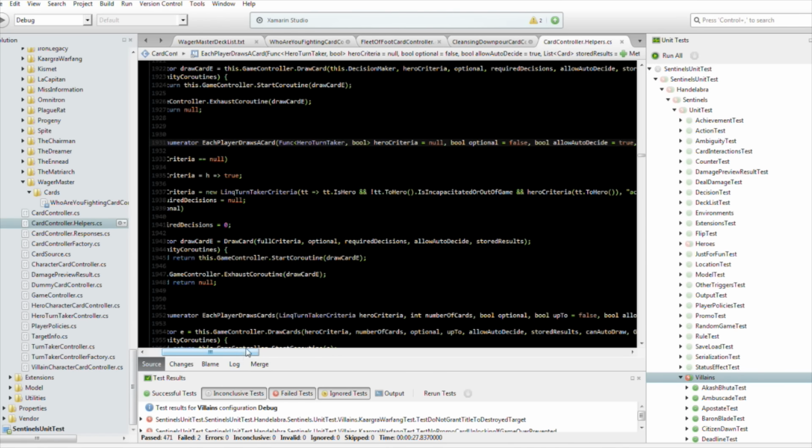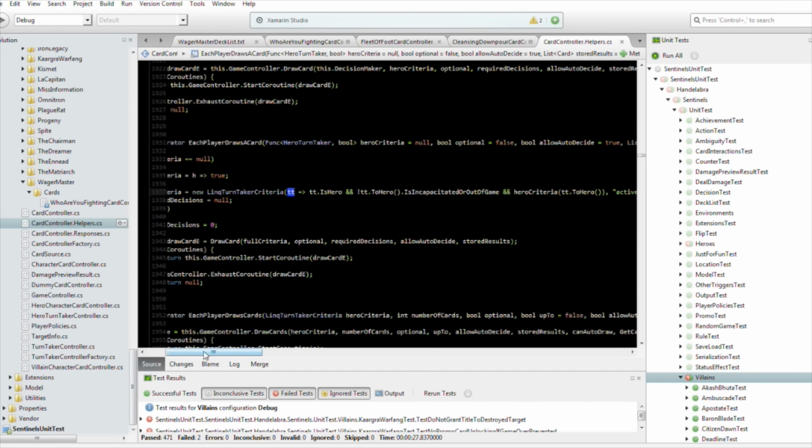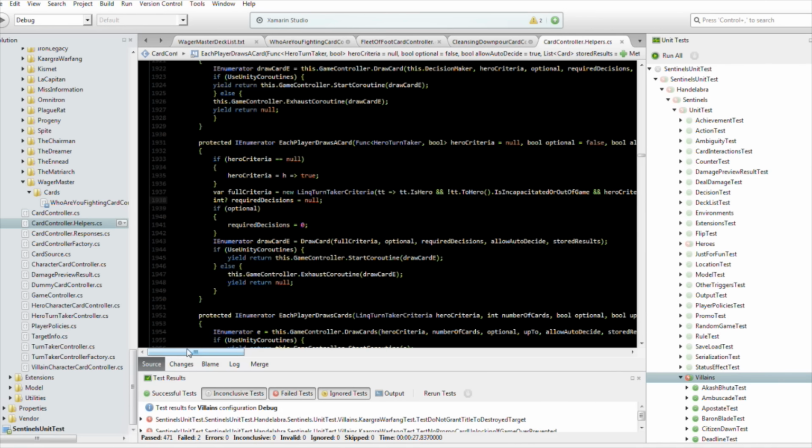So when it says each player should draw a card, what it actually means is each turn taker, and a turn taker is basically just what we call a player in the game. Because it includes some of the villains and environments. Exactly, because some of the players, quote unquote, in this case, are just controlled by the game itself. So a turn taker is the hero player, the environment player, or the villain player.